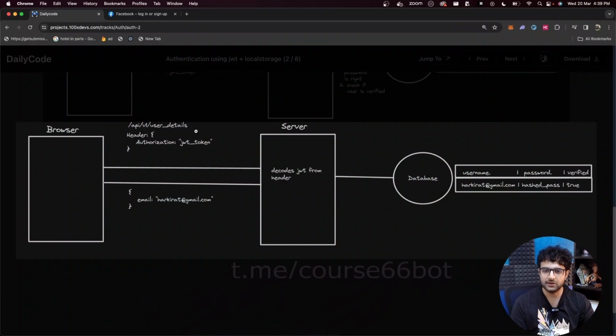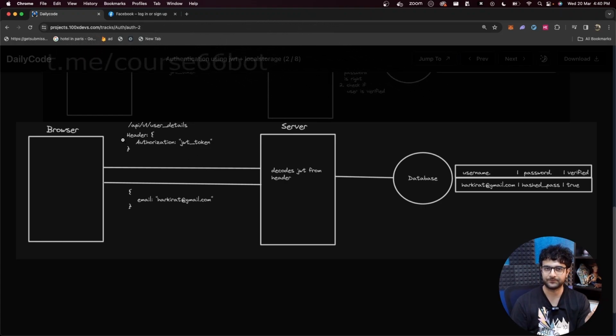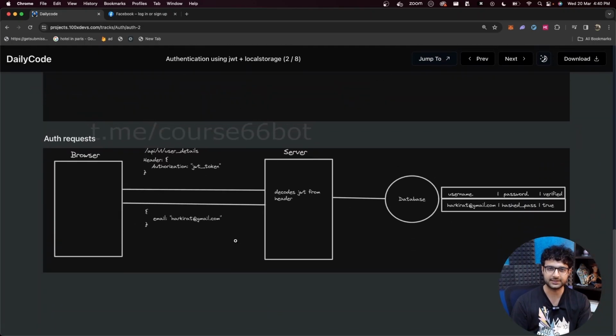Give me my user details in this case. But in the future, you might require your posts, everything. Every request that needs to be authenticated, you explicitly send this header. This is how we did authentication up until the Paytm project.